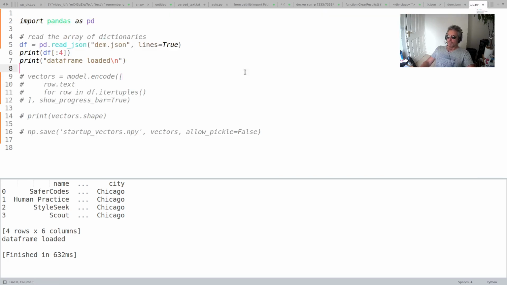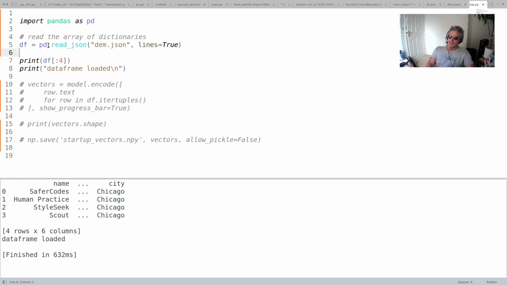So what we do is we use pandas. We do import pandas as pd, and then we use pd.read_json. So that's what's doing a good bit for us, and then it's actually turning it into a data frame.